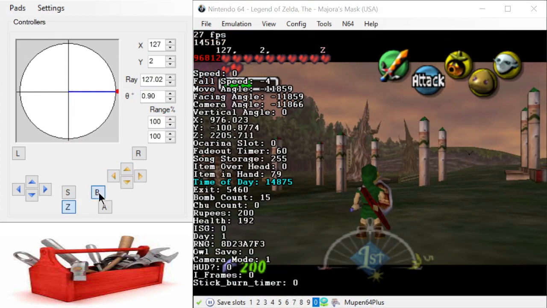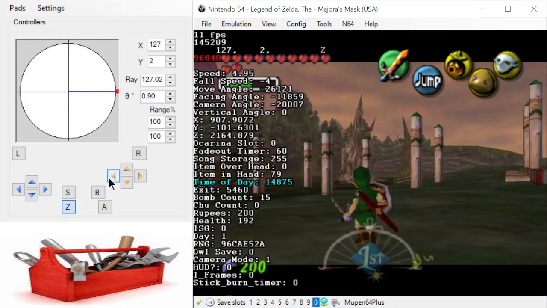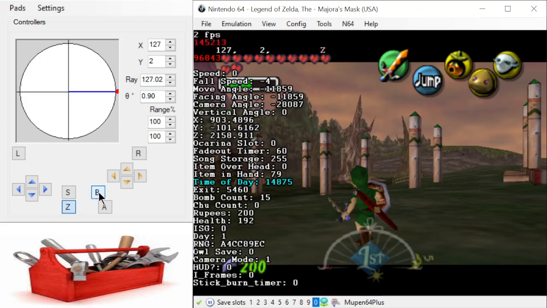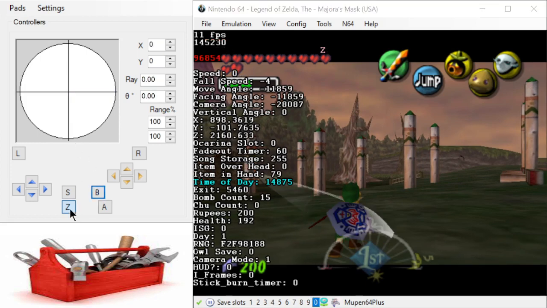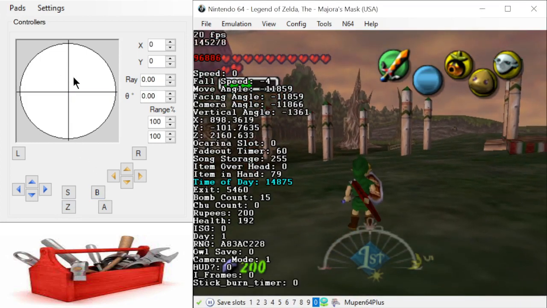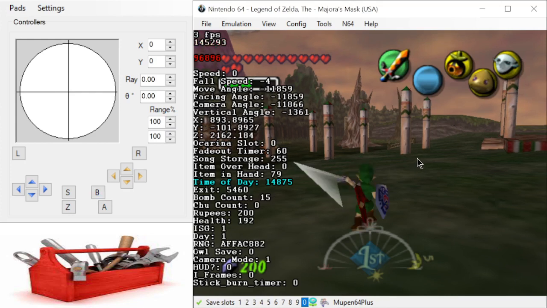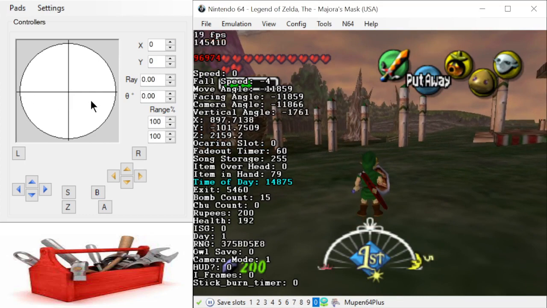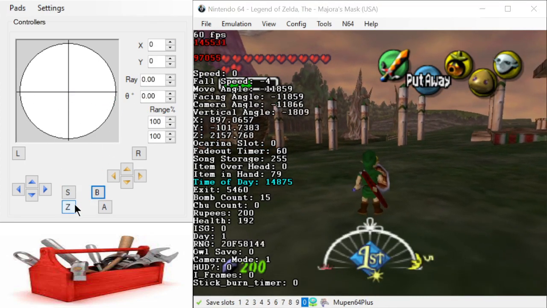Next thing, holding Z and right, we'll do this diagonal slash here, like that. This is a really good slash. It has a very wide range. It's probably one of my most used sword slashes. You could also tap right and B at the same time while not holding Z. That will do it as well.